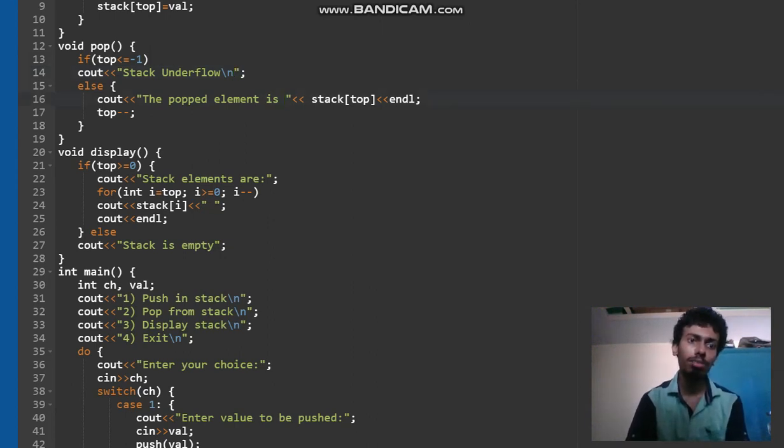If the stack is not empty, you will go to the else part and print the popped element, which is the value denoted by the top of the stack, which is inside the stack right now, and it will be printed over here. And the top value will be decremented, because once the element is popped, the top value should decrement.